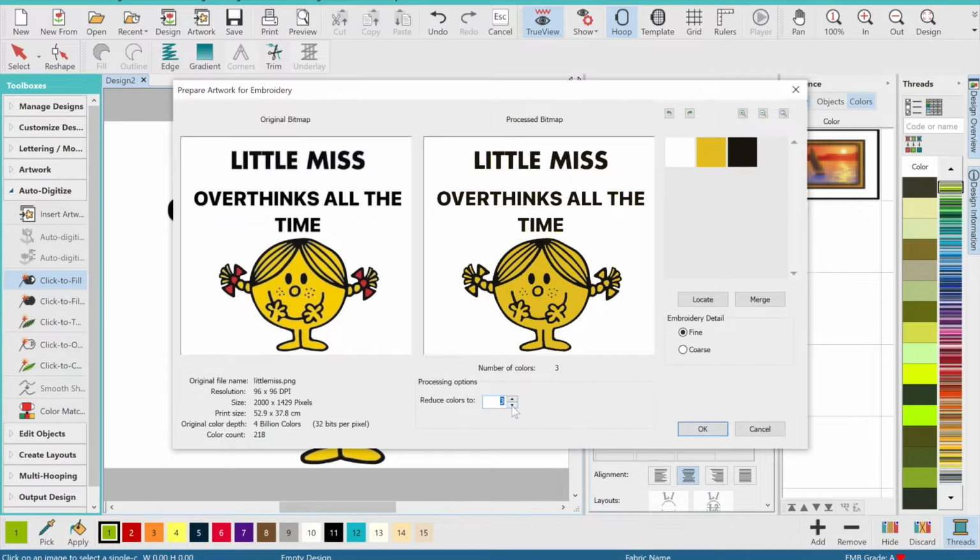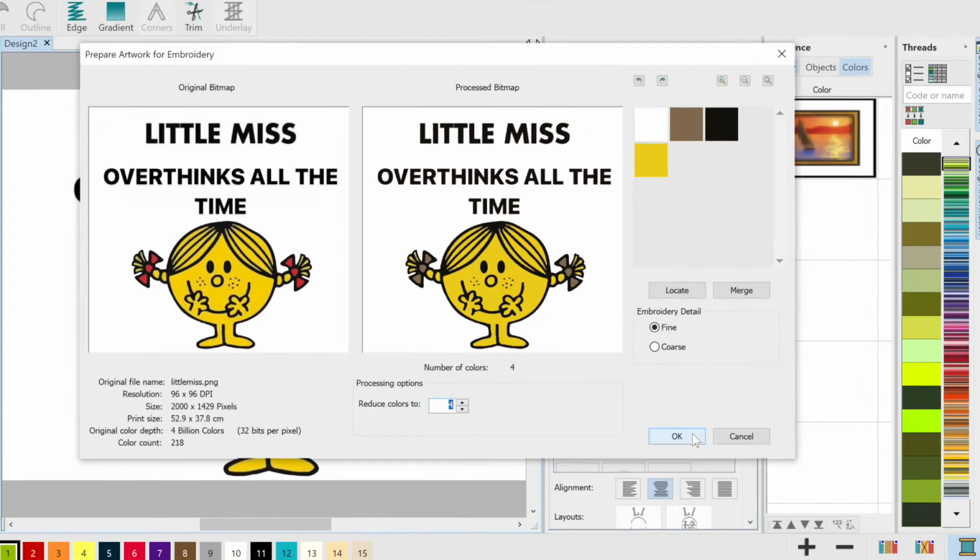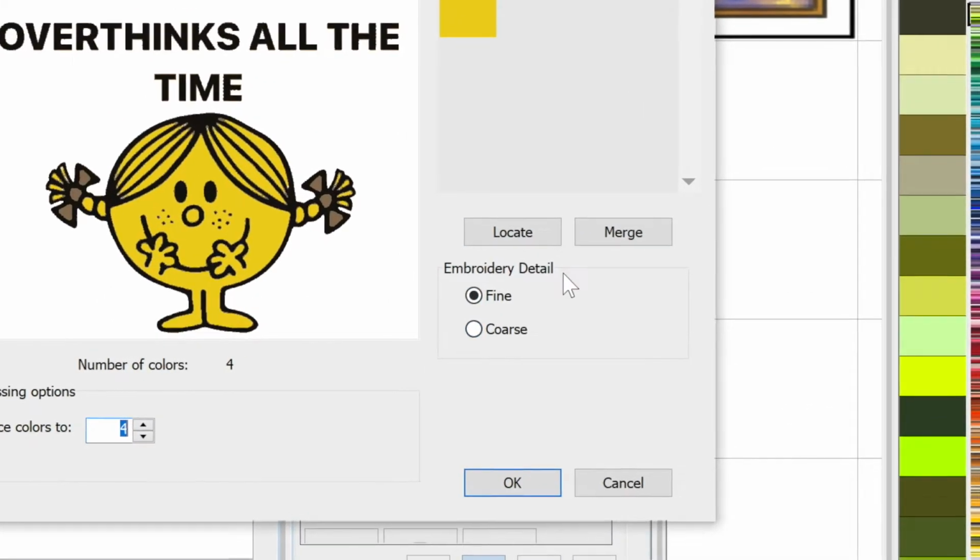So with 3 colors, it's only telling me there's the white background, the black, and the yellow. So I'm going to go up to 4. And that gave me the bow ties, and even though it's not in red, I'm still going to stick with this because the less numbers, the better. It's not going to be as pixelated, it's not going to give you as many issues in the long run. You're going to have a much easier time digitizing an image with less colors. So even though, like I said, it's not red, you can still go in and change the color to red. So right now I'm going to go ahead and press OK, and for the embroidery detail, I'm also going to leave it as fine.